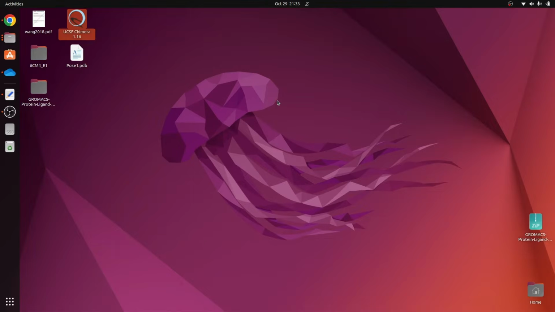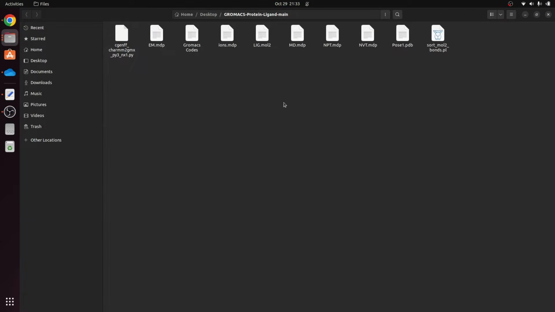I will close CHIMERA for now. This is the folder where we are working, which is called Gromacs Protein-Ligand main. I will just open it once, and as you can see, I have created this file, which is the lig.mol2 file.